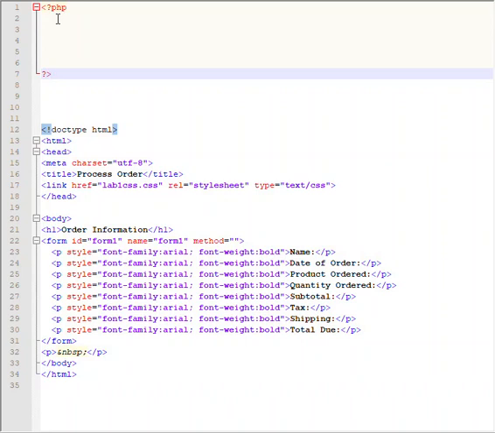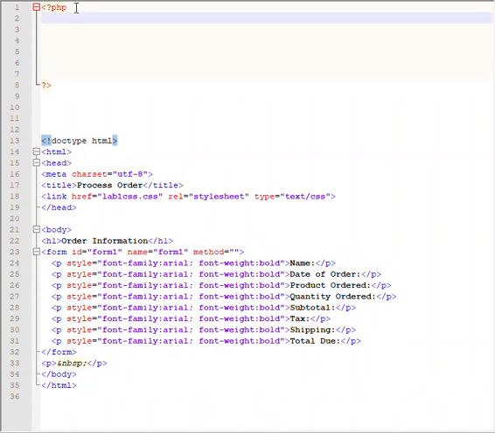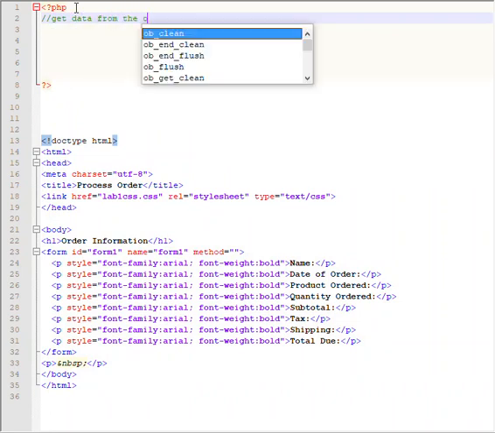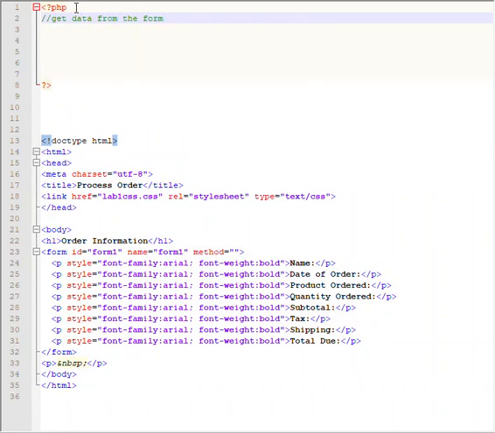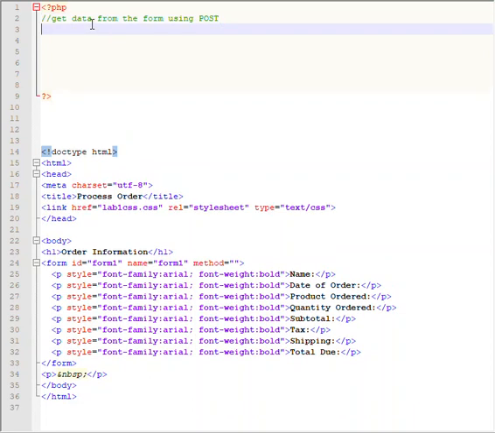go ahead and close my PHP tag. So the first thing we're going to do is we're going to get the data from the form using the post method. And the // which turns my text to green here in Notepad++, shows that I'm doing a comment, just to remind me what I'm doing here, but also for teaching purposes once you get going.